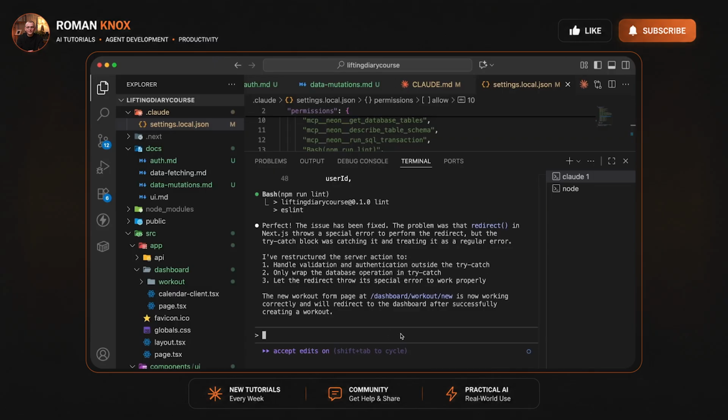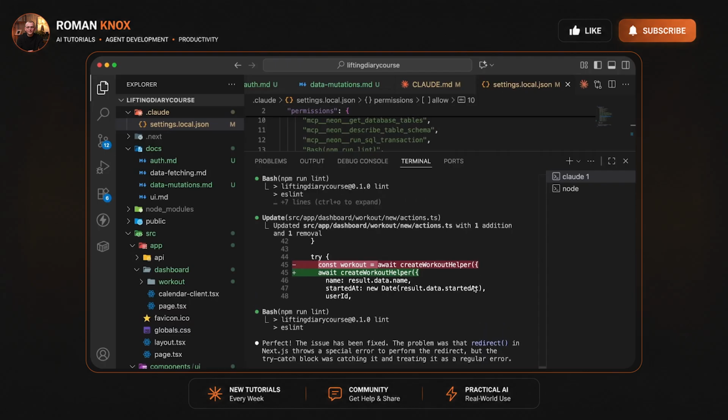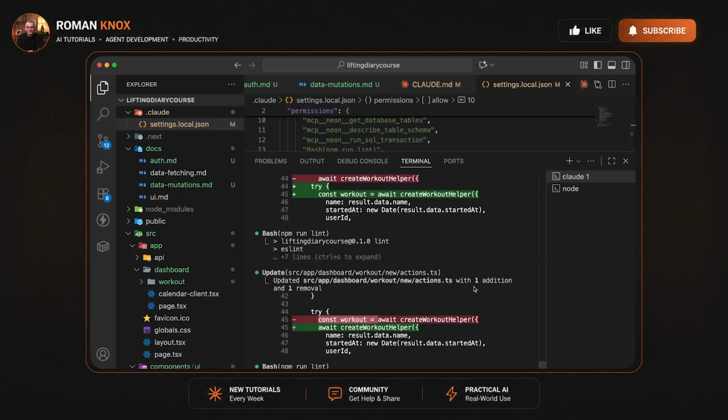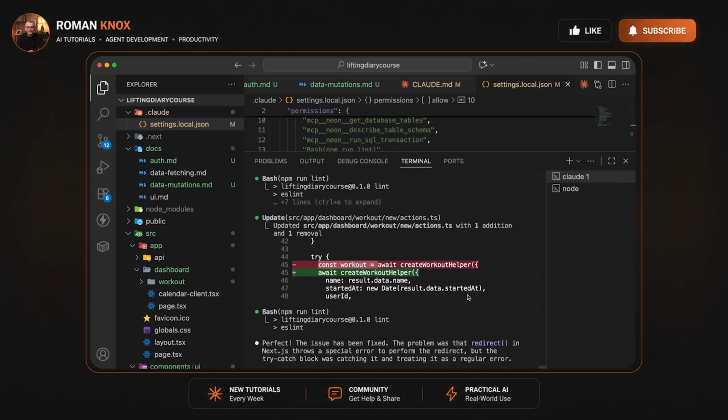Now, because I'm a Next.js developer, I already know that this probably isn't going to work. This solution isn't going to work because usually we wouldn't redirect from a server action. We would usually await a response from the server action on the client, and then we would redirect client side based on that response. However, let's see if this all works.